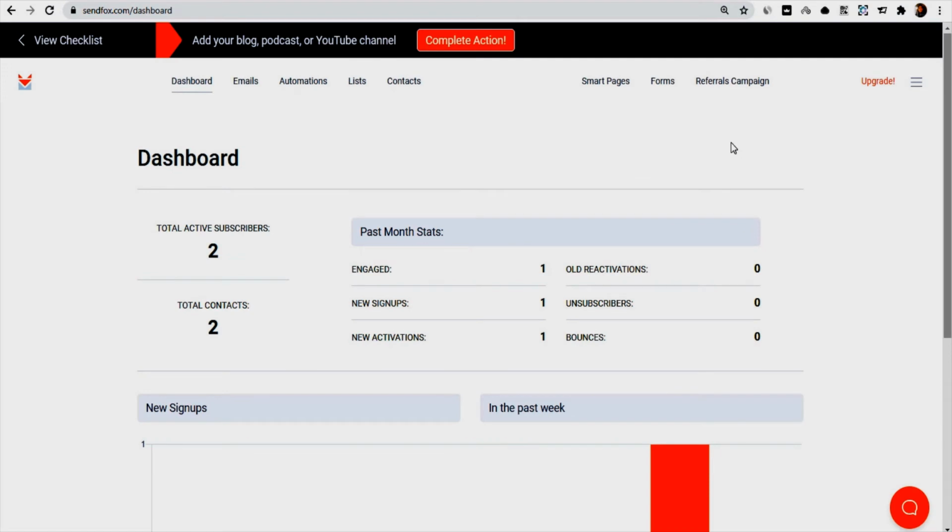Now let's take a look at your dashboard. The first section here shows you your active contacts and the total contacts you have in your account. The active contacts referred to here are contacts that you can send emails to. And your total contacts are all the contacts you have in your account, whether you can send emails to them or not. Your total contacts are counted towards your contact limit.